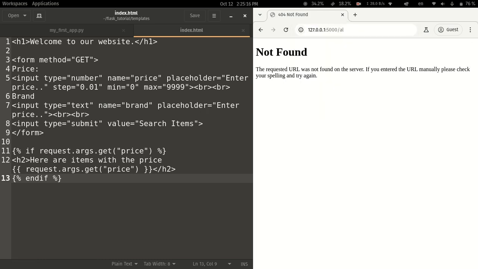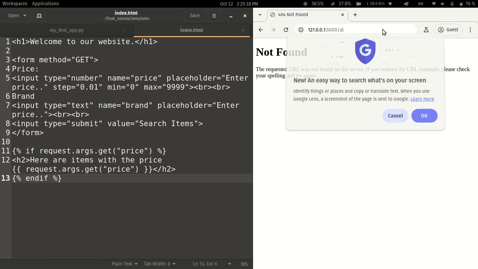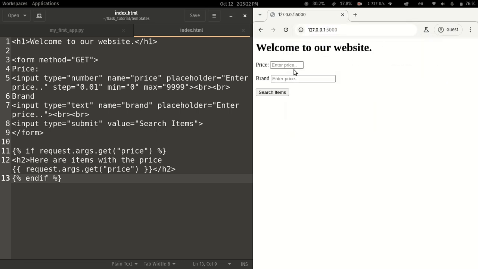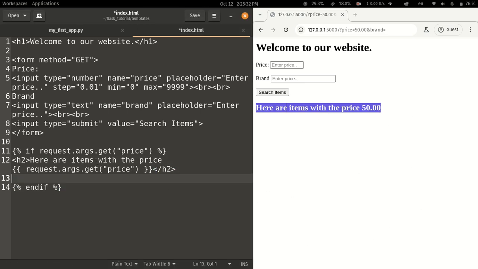So when somebody first visits this website without any price, right, it doesn't say any of that. But if we put like 50, okay, we search items, here are items with the price 50, and then you would list the items. So you can put that inside of this if condition with a for loop, like for item in items, and you would provide these items from the backend, and so on. You get the general idea.